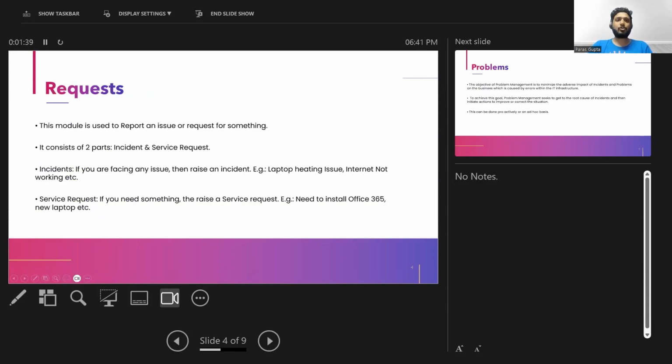The module is used to report an incident or request something. So what is an incident? An incident is basically the issue that the user is facing, and he will be raising the complaint in the system. For example, the laptop of the user is not working, or there is slowness in the internet. That will be an issue that is affecting the user, the site, the department, or the enterprise as a whole.